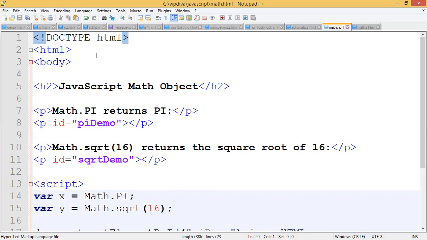Under the explanation of the Math object, you have to write this, or one more example that I will give you. I am taking an HTML body, h2, JavaScript Math object demo. Math.PI returns the pi value. I am taking two methods here: one is PI and another is the square root of 16, not square. Math should come in capital.